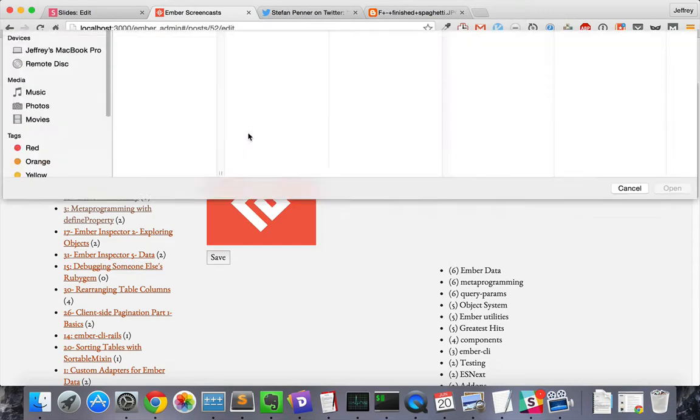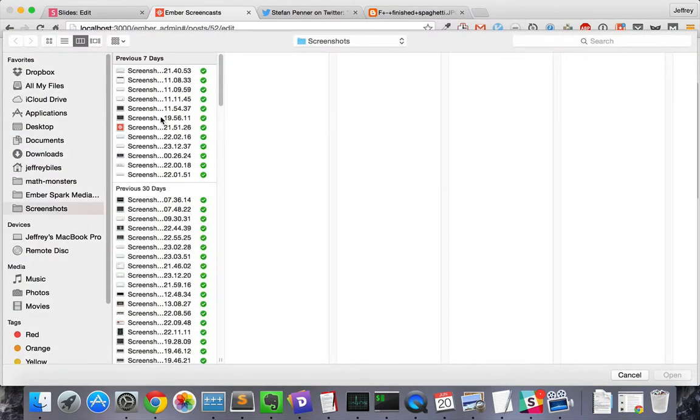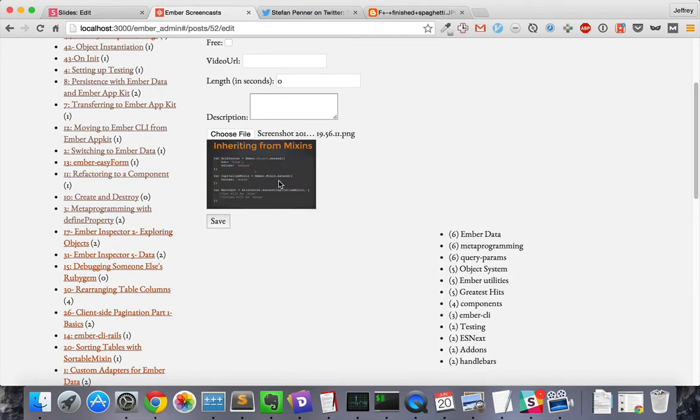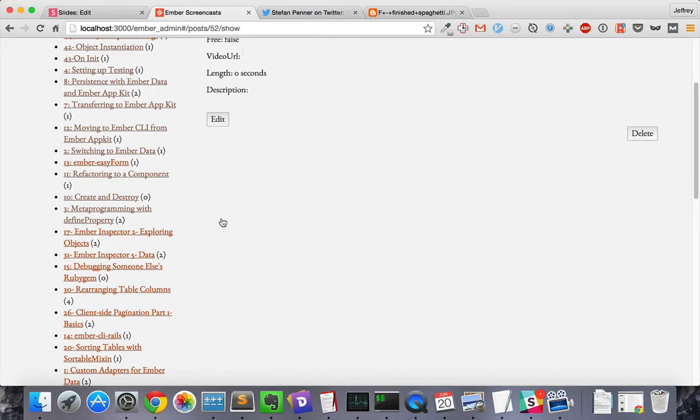Let's test out this preview code. We'll choose a new screenshot and see that we're previewing it correctly, and that it will still save.